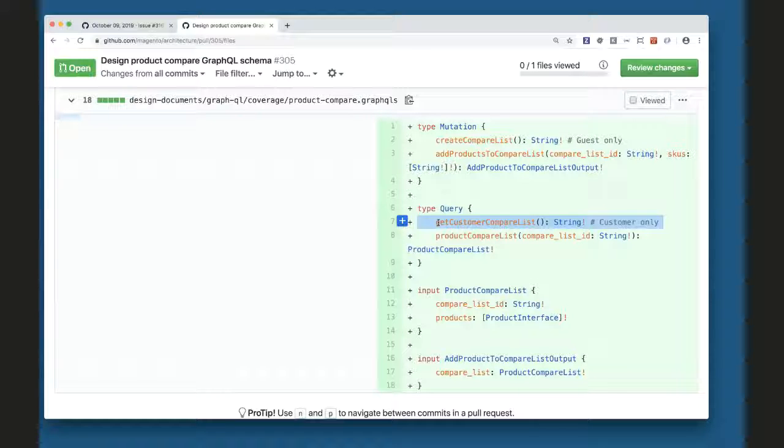Okay, and add products and product compare list are both available to guest and customer, right? Yes, because they work with compare list ID. Okay, another concern that I have is that as a customer, you need to do two queries in order to get product compare list. First, you need to do get customer compare list, and only then you can do product compare list. That's correct, but it is the same issue with unification of flow. We can do two separate flows, but in this case, client-side developer will have to use different approach for working with this.